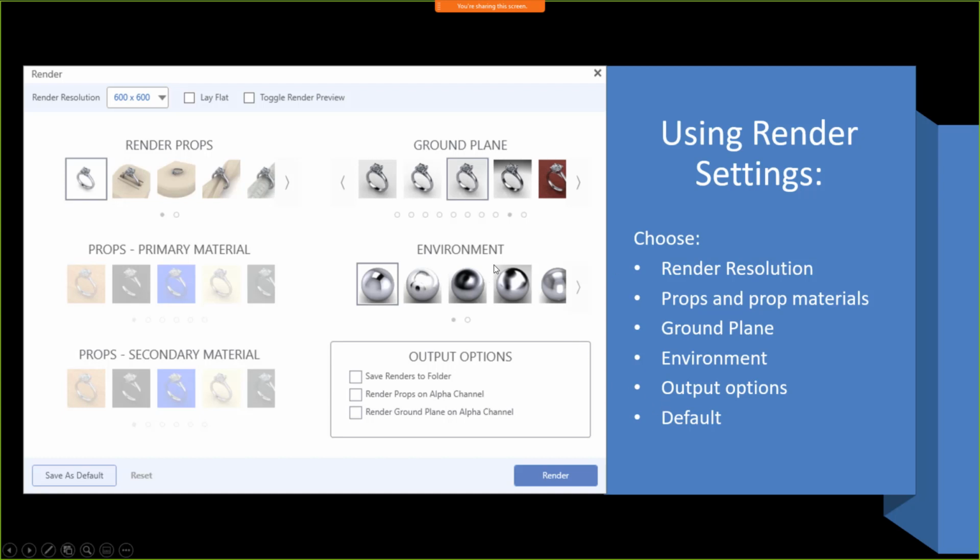We also have different environments. So if you think about the environment, that's basically if you had the ring in real life, or if the ring was sitting in front of you and you were going to take a photo of the ring, the environment is what is kind of around that photo booth that you're shooting the ring in.